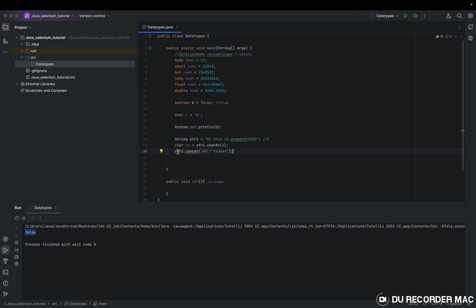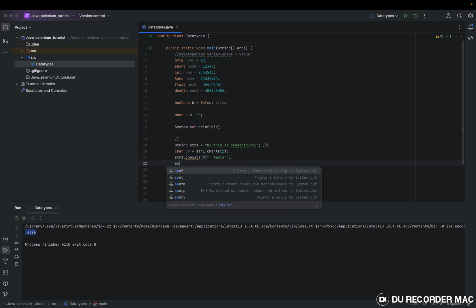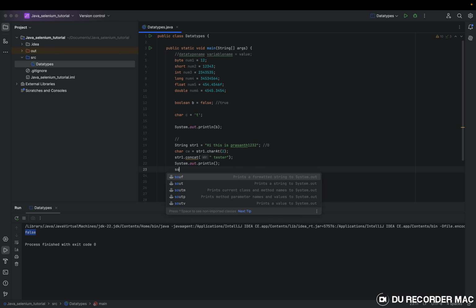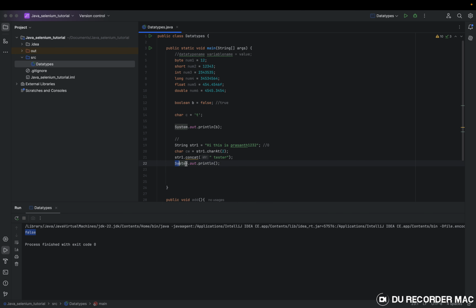Okay. Another thing, before going deeper into string, is that string is immutable. So what is called immutable? Take an example. You type sout and press enter, and it will automatically give the entire System.out.println. It is a shortcut for System.out.println.